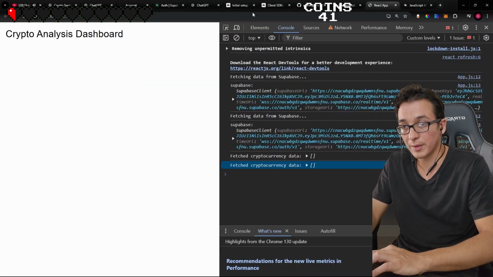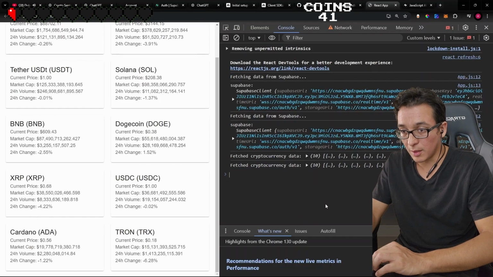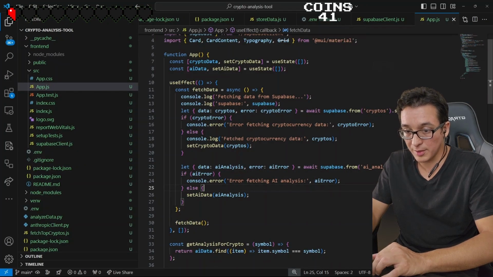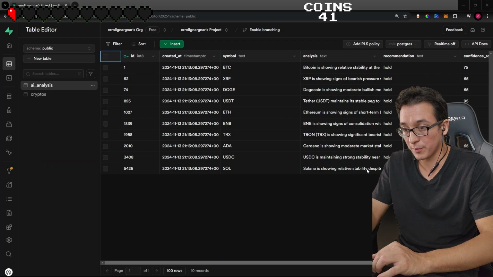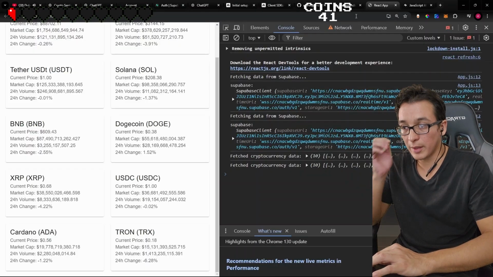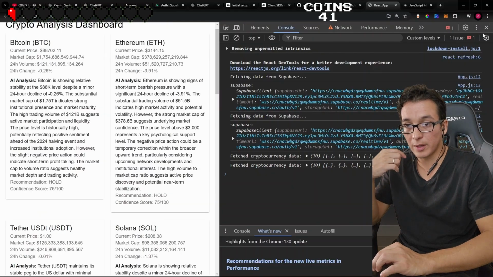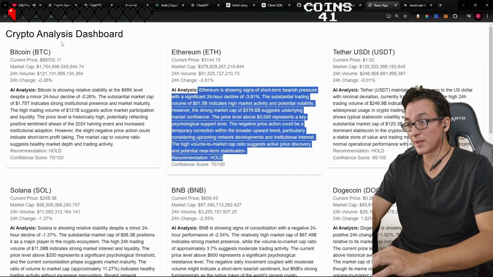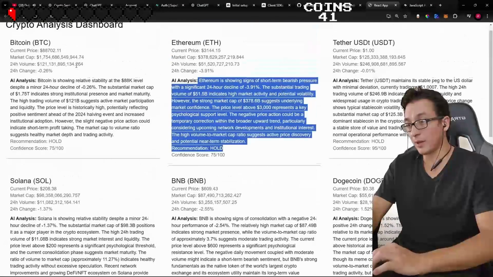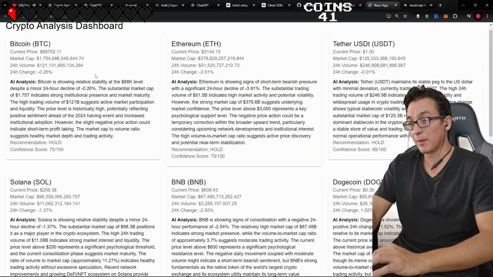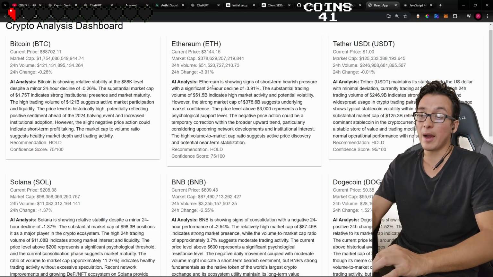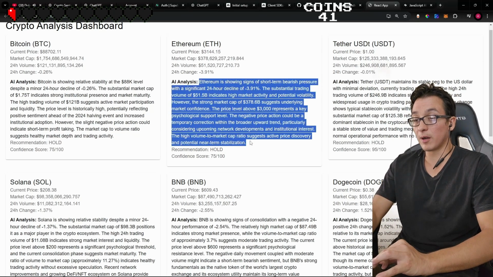Let's come to the front end, refresh. Yes, okay. Now we wanna fetch our AI analysis. So we will also need to set the policy for true on select. Create policy, let's call it read, true, okay? Let's refresh this, and there we go. Our crypto analysis dashboard is complete. We have the top 10 coins, with data being received from CoinMarketCap being placed into our Supabase database along with the AI analysis provided from Claude.